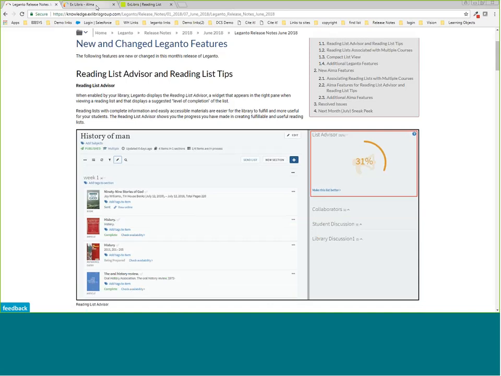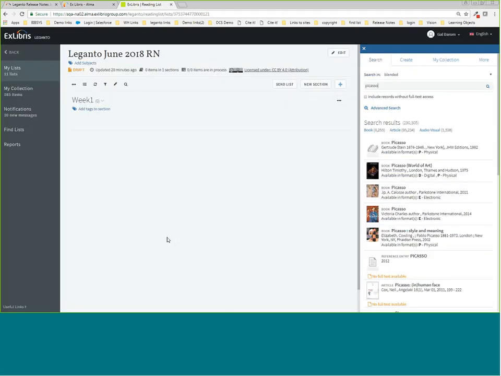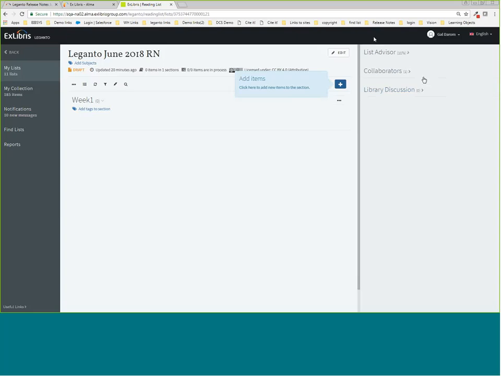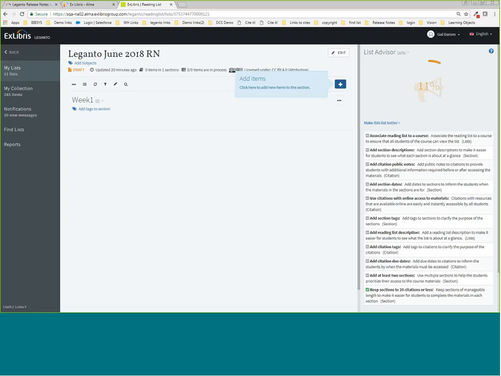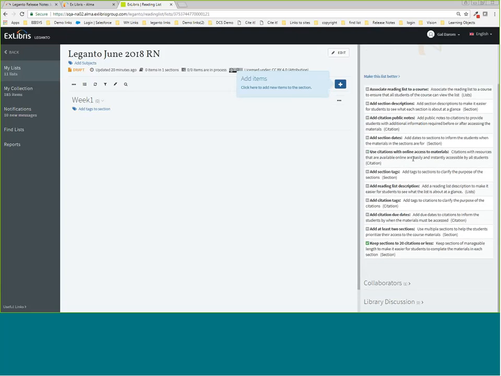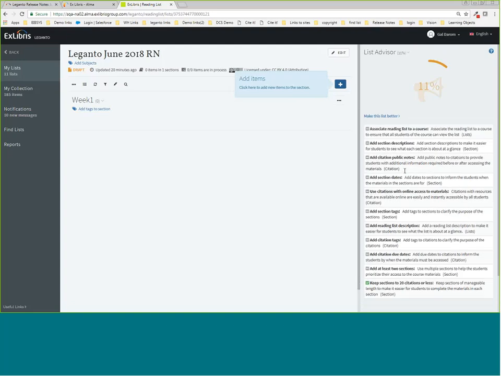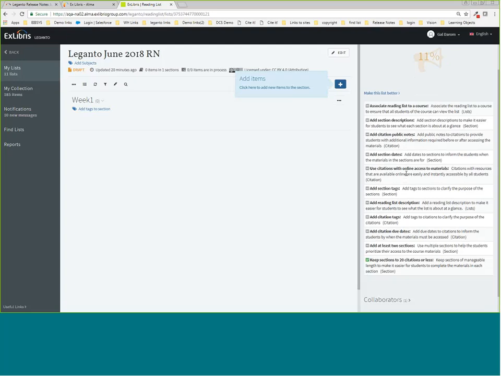So let me go into Leganto just to begin with, and I'm right now within one list. I can see that on the right side on the panel I have my list advisor, which basically means that there are many ideas and tips to enhance the engagement or the usability of the lists, such as add tags, add public notes, add the section description, and some others. The nice thing about it is that this list is controllable by you, by the library, so you can choose which tips you would like to expose to your instructors.